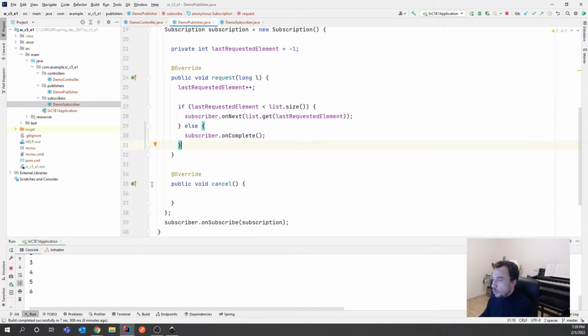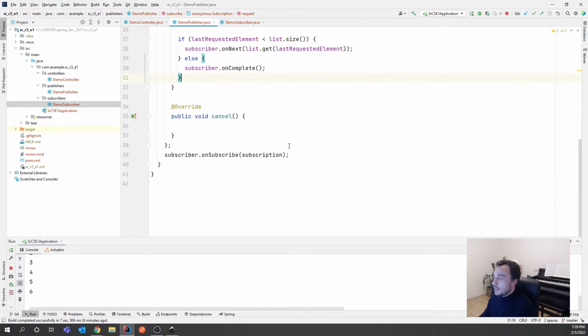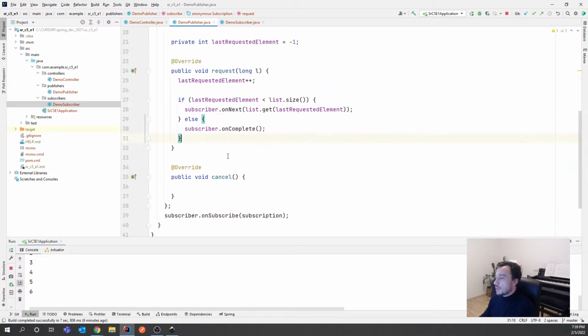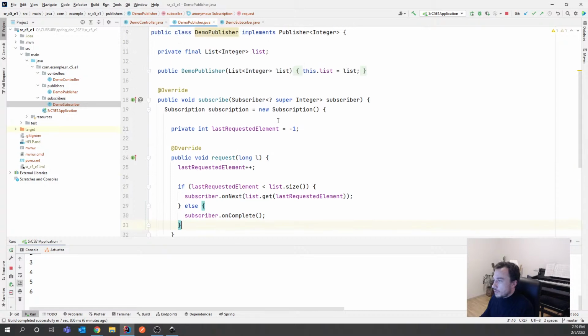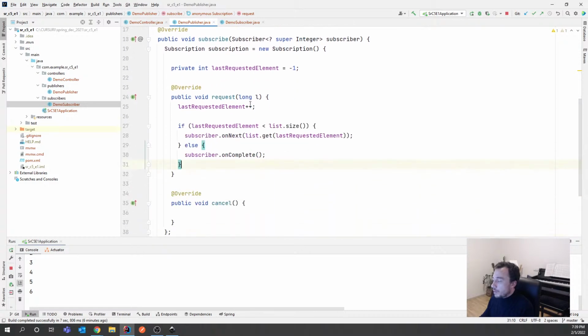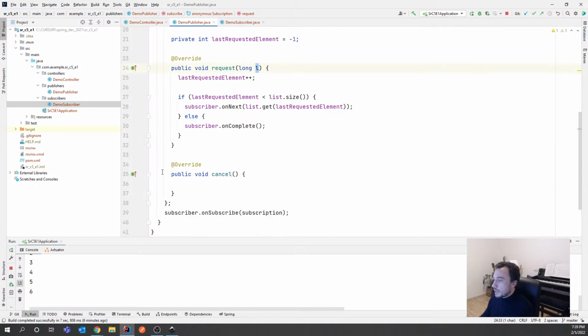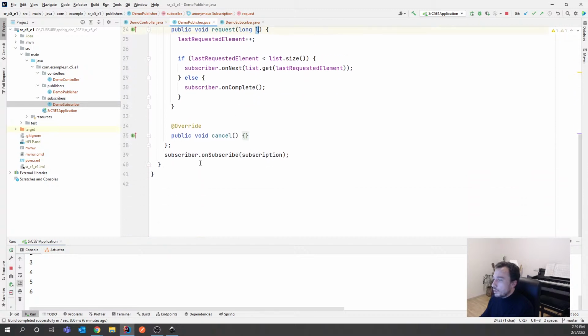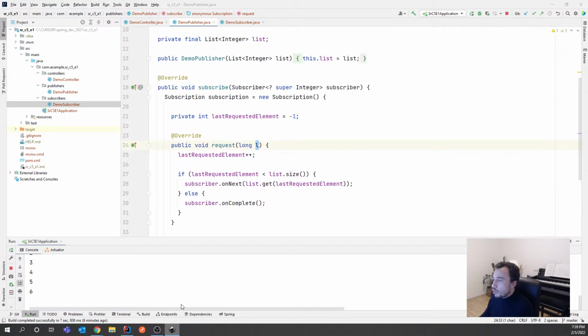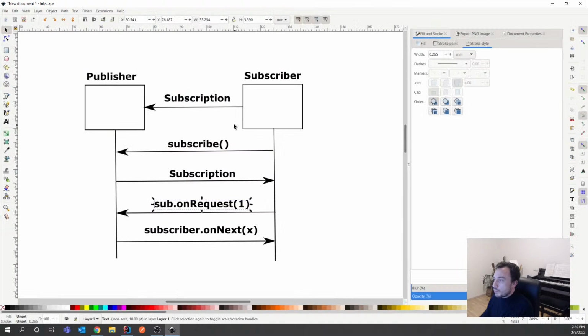So I hope that this makes clear now what happens behind the scenes in my, of course, not complete, I'd say incomplete, publisher implementation, because I don't implement back pressure and I don't implement the cancel, as you can see here. But even though it's pretty clear now, I hope, what back pressure actually means.